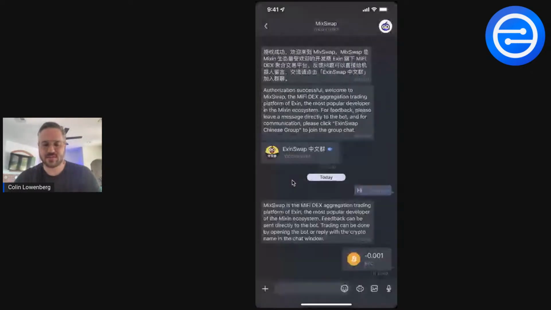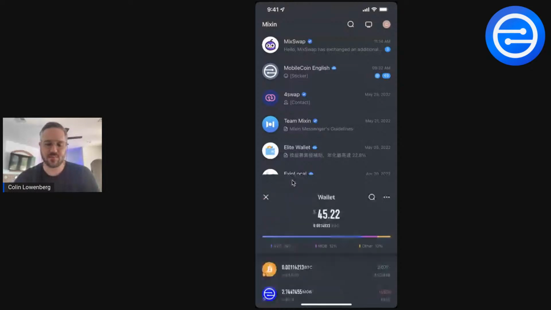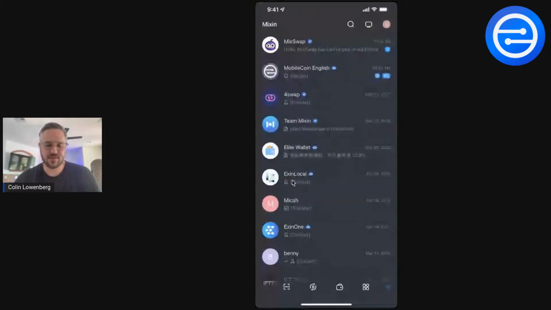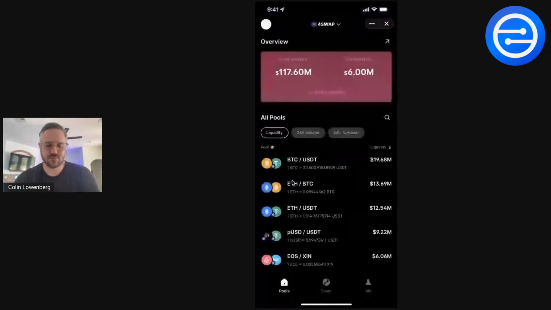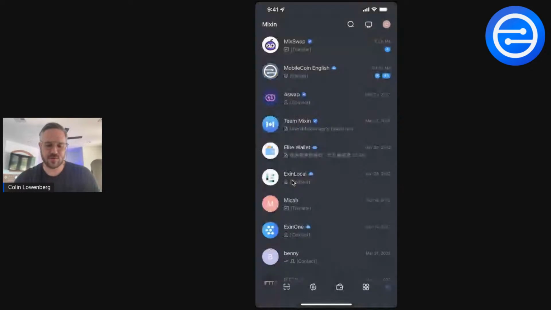wallet. Inside of Mixin, you can go back to the home screen, and at the bottom of the home screen you see a little wallet icon. The wallet will then pull up, and you can see I have $35 of Bitcoin and $5 of MobileCoin, and I just asked it to do a quick trade. Let's see if that trade is still going on. Let's see if that went through. Go back to the swap. Wrong one. Sorry, I want to do MixSwap.